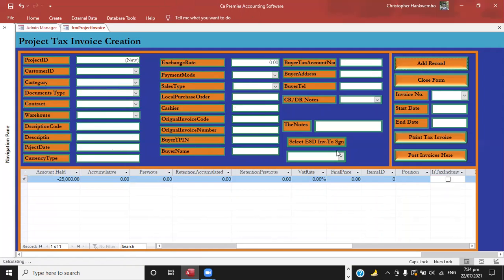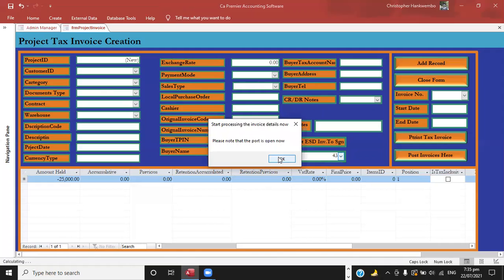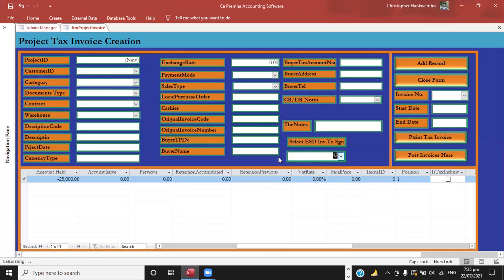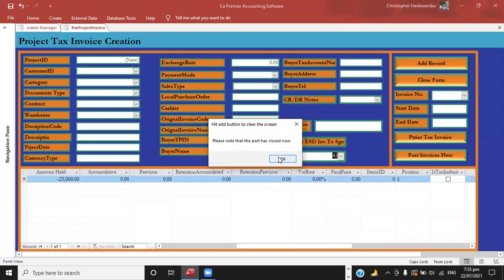Then open the gadget here. We have opened the gadget for signing. As you can see, it says start processing the invoice detail now. Please note that the port is open. So you simply say okay. You wait a little bit for the ZRA gadget to put a signature on your invoice. Once it has done that, it will tell us it has finished. So you simply say okay.